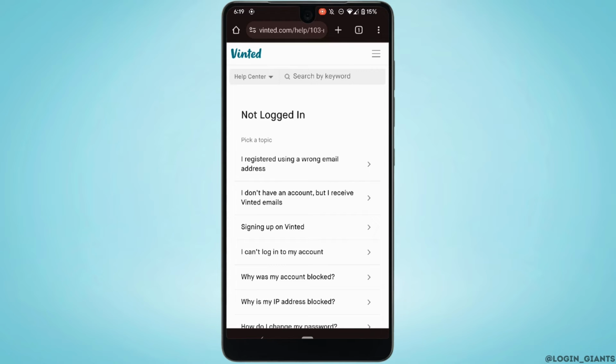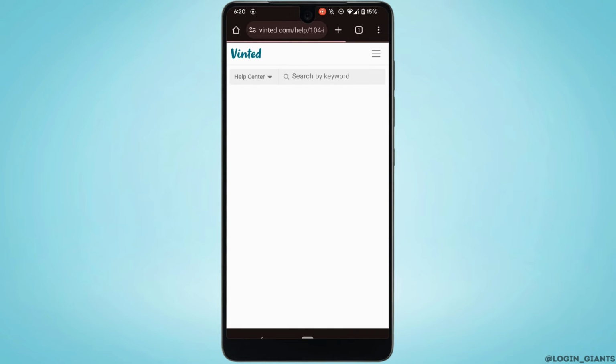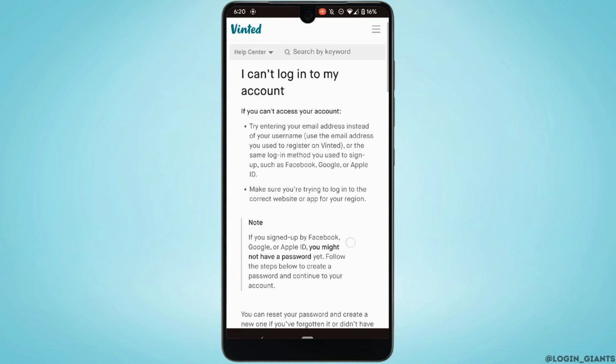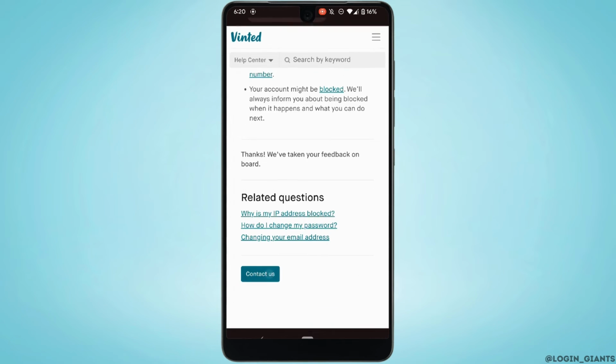Now click on I can't log into my account. It will redirect you to this page. Now scroll all the way down and tap on Contact Us.